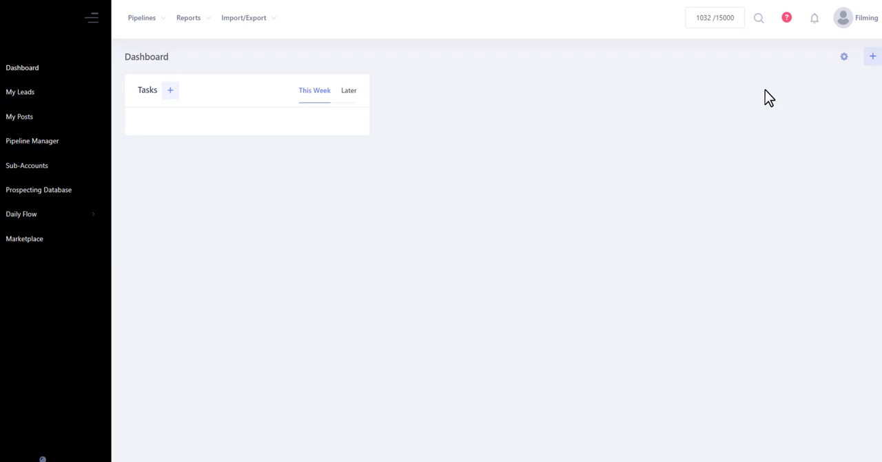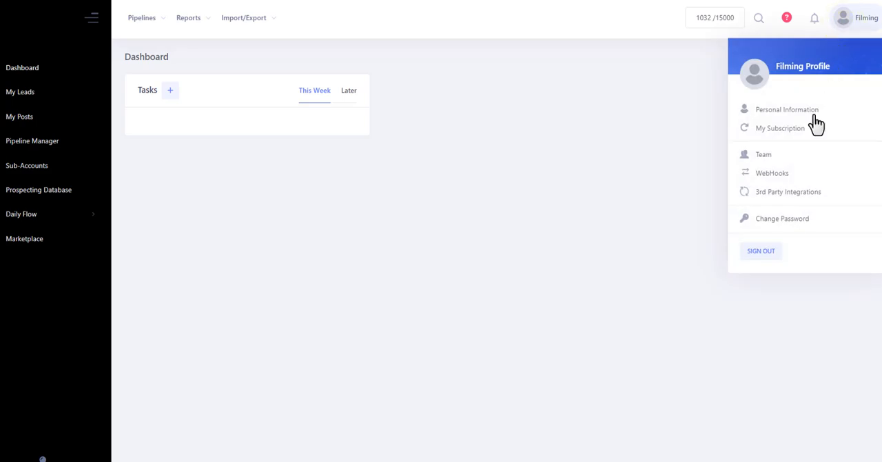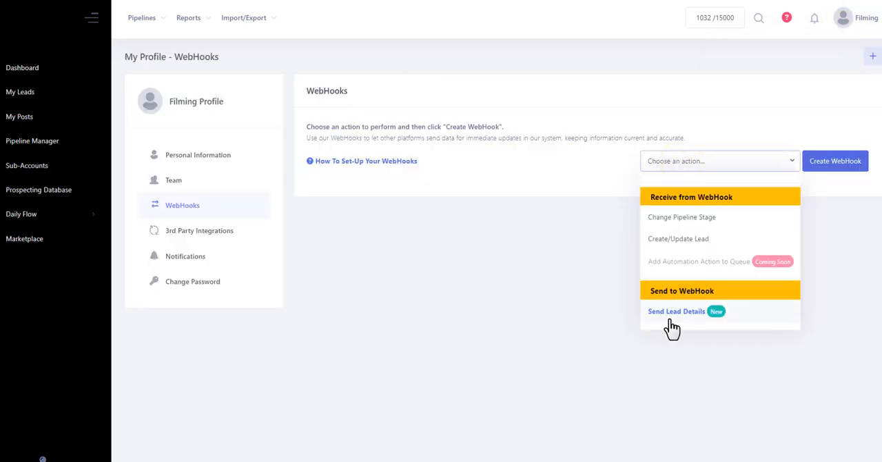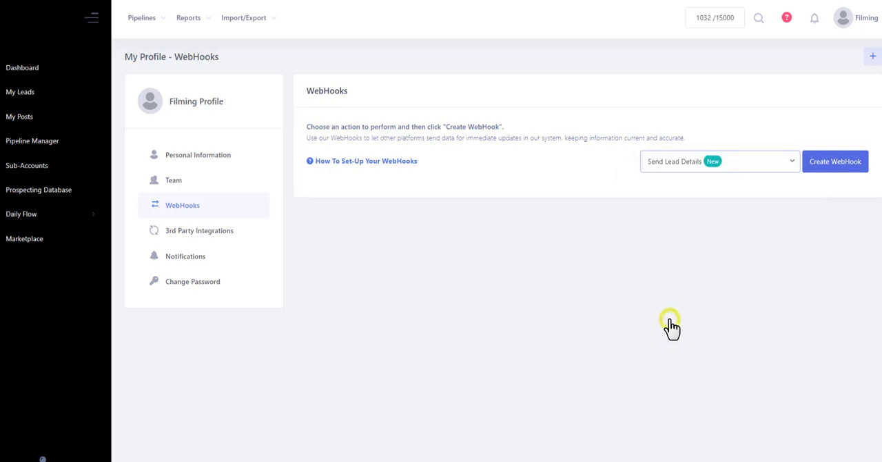First, you need to create a webhook. Click the profile icon on the upper right hand of your screen. Then click Webhooks. Click the Action dropdown. Click Send Lead Details. Then click Create Webhook.